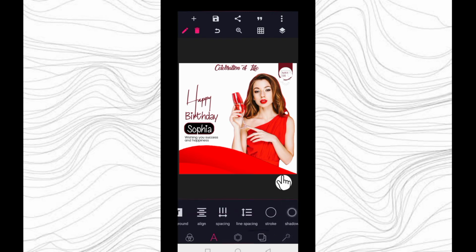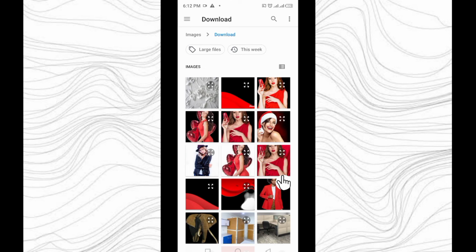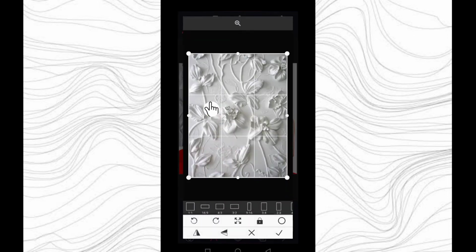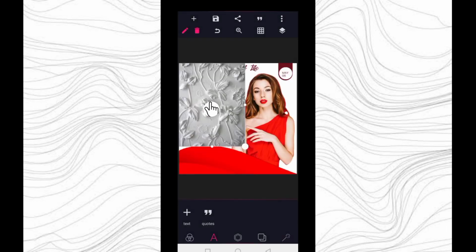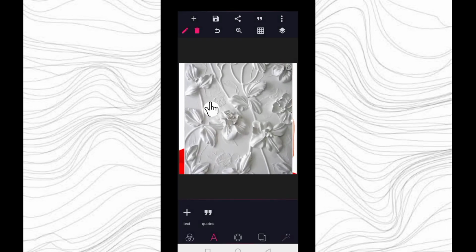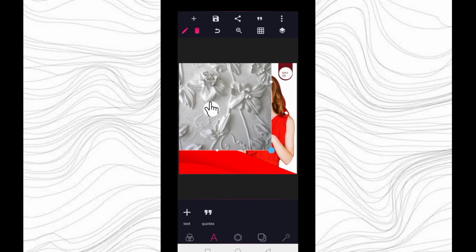All right, so this is actually how to design a birthday flyer using your smartphone. So we are going to import another background to make it more stylish. So by clicking on your gallery or wherever you store your design resources. So this is the background I'm going to use. All right, so you expand it to the size of your design.